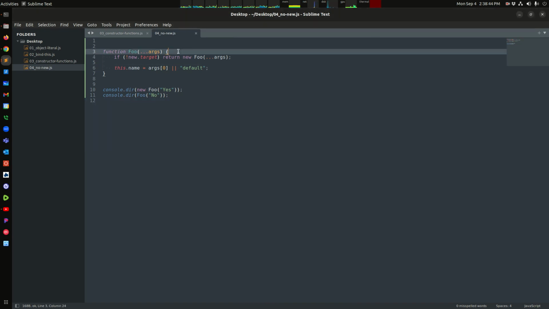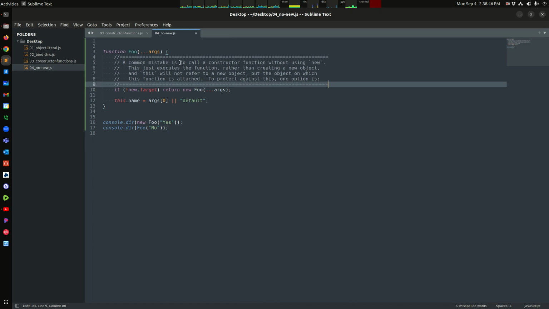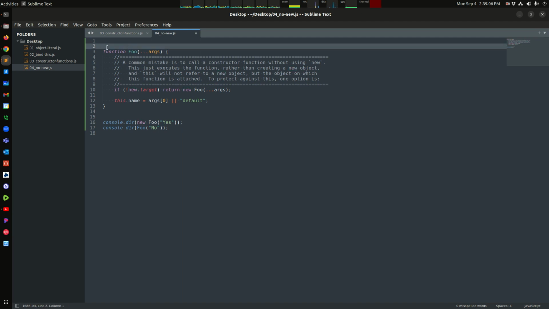I'll paste in some of this text here. It's a common mistake to call a constructor function without using new. And again, that is very common. I've seen that a lot of times, and it causes very strange behavior sometimes. This just executes the function rather than creating a new object, and this will not refer to a new object, but the object on which this function was attached. So again, this is going to refer to the this in the outer context of the function, right? Not a new object. Okay. So to protect against this, we can use this one potential option.